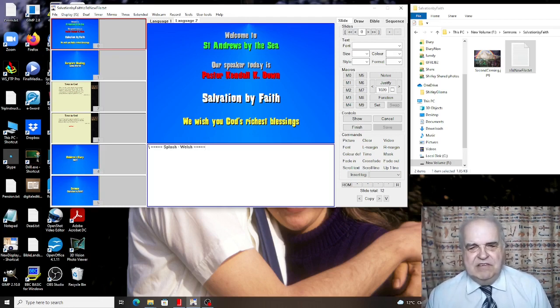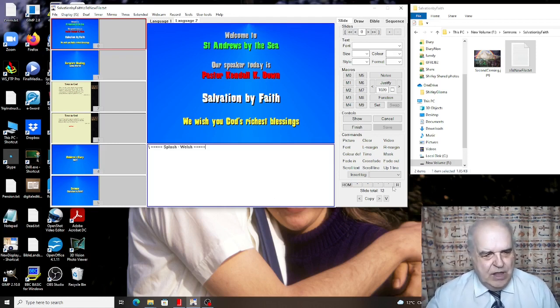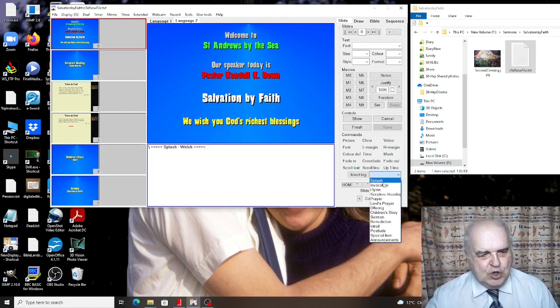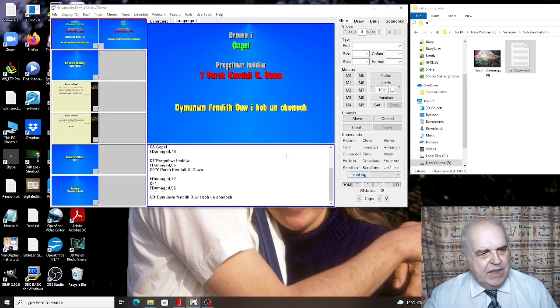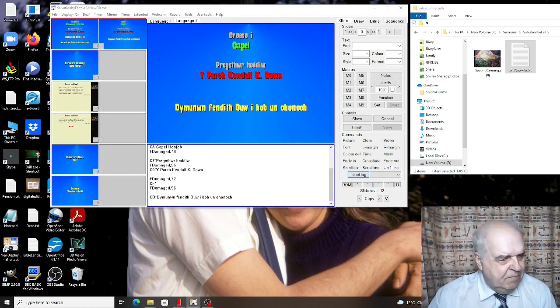Now what that does is tell the program that this column is for the Welsh language. So everything in that column will appear in Welsh. Let me demonstrate to you. We'll insert the splash tag. Whoops. There we go. And it comes up in the Welsh language. We'll put in a few details. Capel Horeb. There's a good Welsh name.